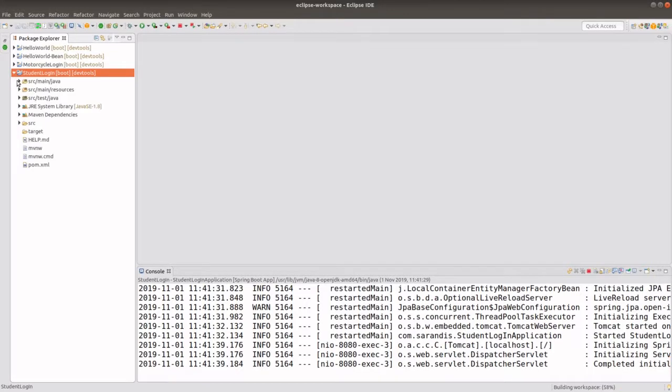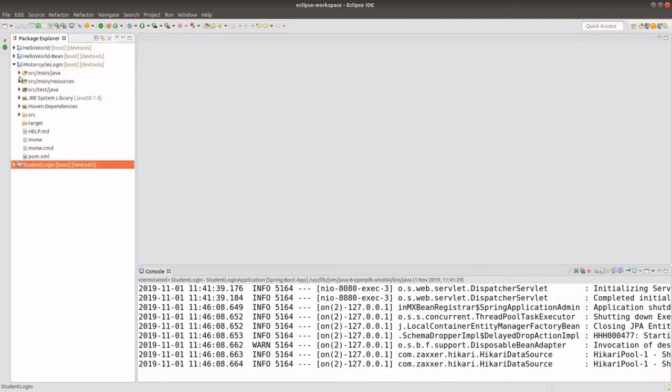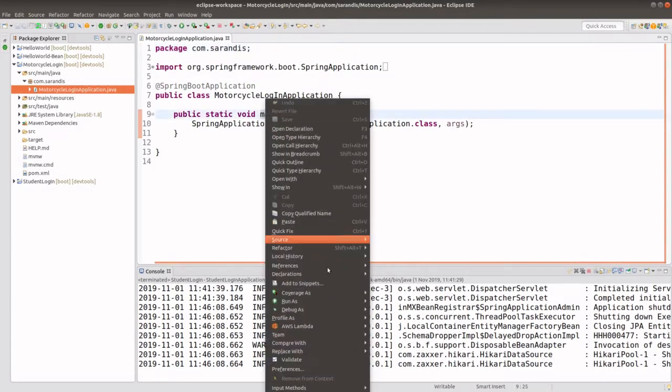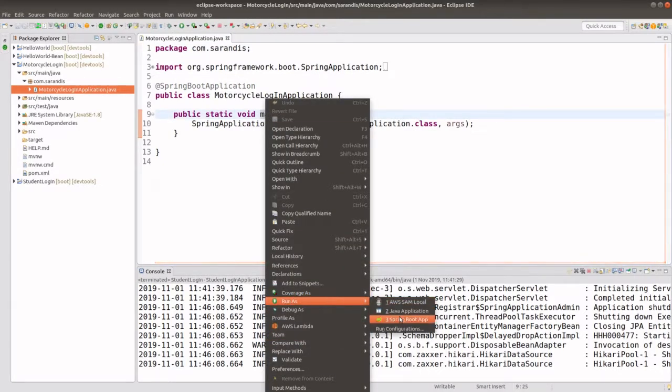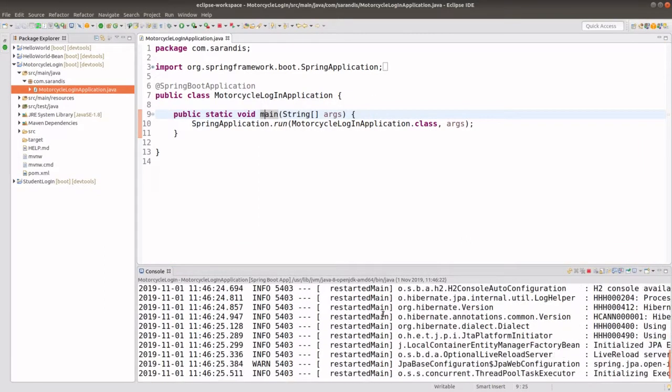Right, motorcycle login. We stop the server if it runs. No, that's student login, sorry, motorcycle. Right, motorcycle application. Let's check if it runs. Spring boot up. Brilliant. It runs.